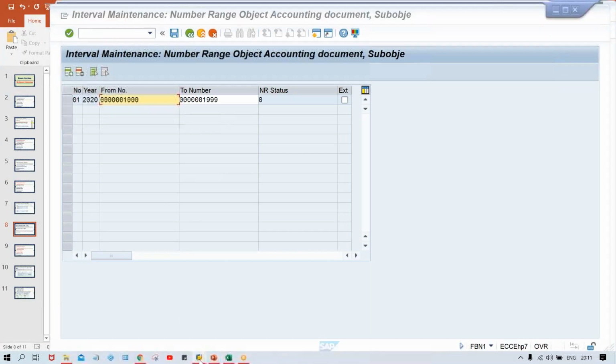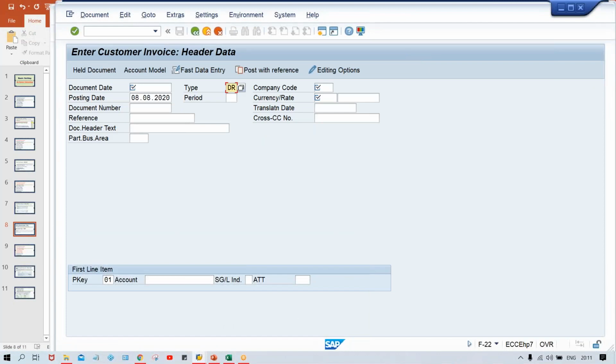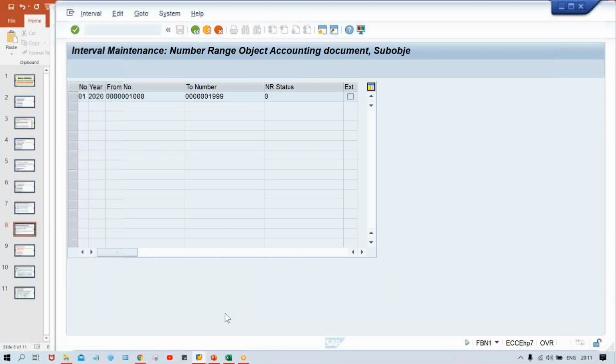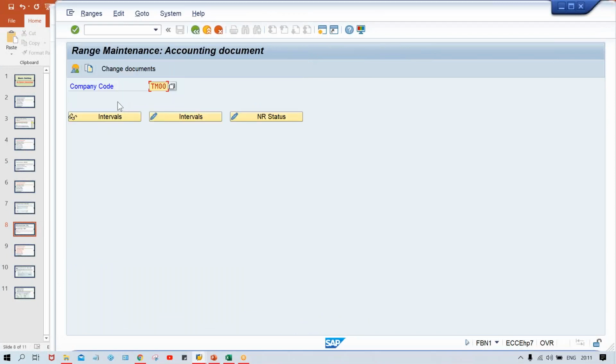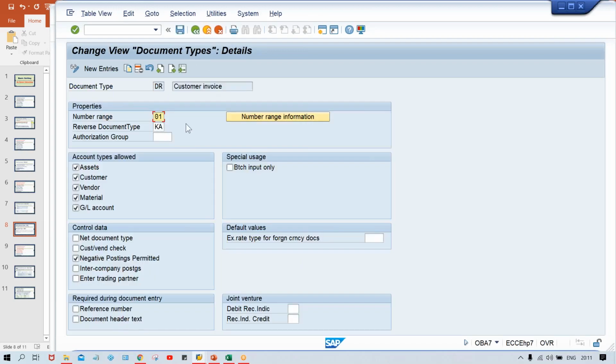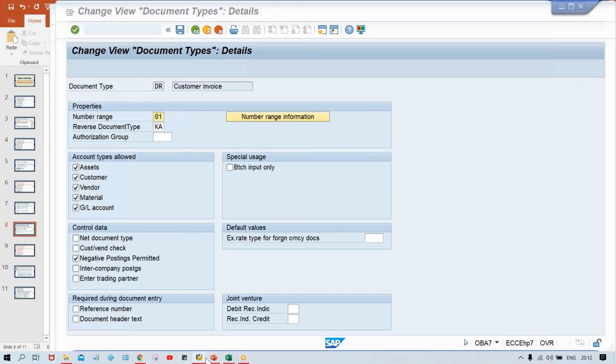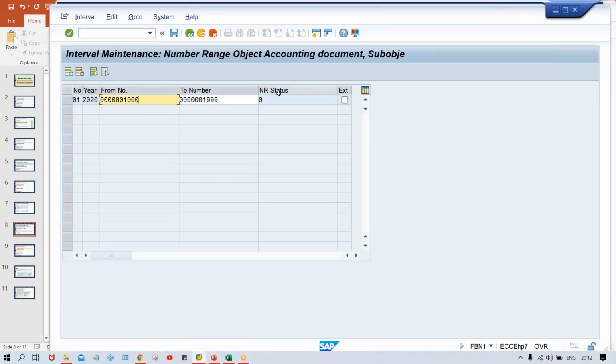As I told you, first of all, while posting a transaction, system is going to trigger the document type. System found that document type is DR. Against DR document type, what number range code have we assigned? We have assigned number range code 01. Click on the back button, this green color. So now system is able to find out that number range code is 01. And against this 01, this range we have given. So system is able to find out this range.